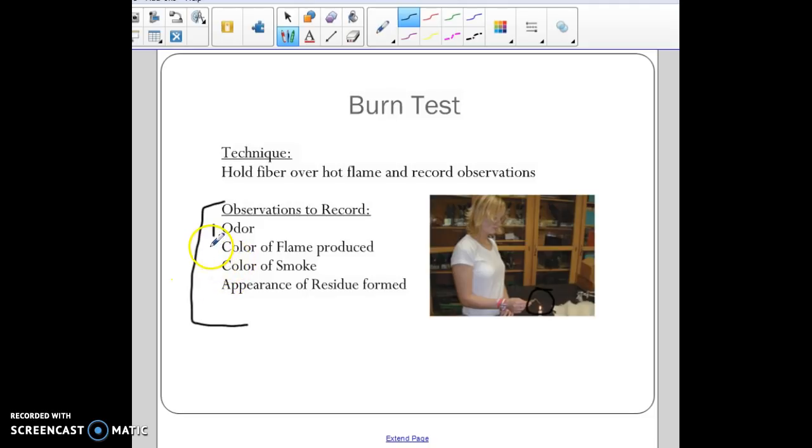The color of the flame produced. Some fibers, when they burn, like olefin, will produce a greenish flame. The color of the smoke, is it dark black, is it gray, etc.? And then the appearance of the residue formed afterwards. Is it grayish? Is it darker, etc.? So those are the observations that you want to make when you do a burn test.